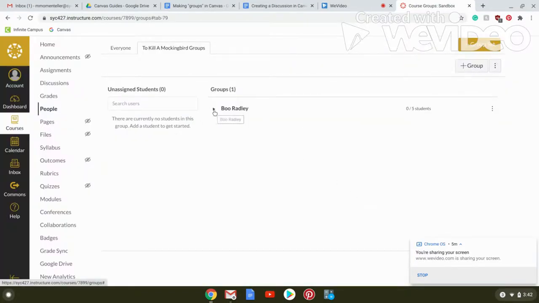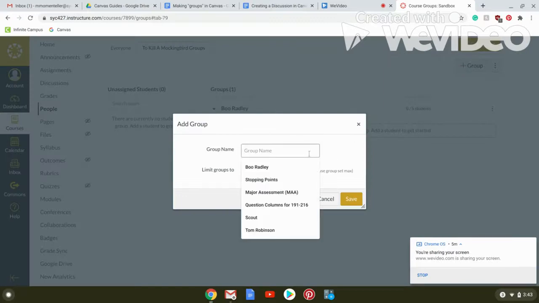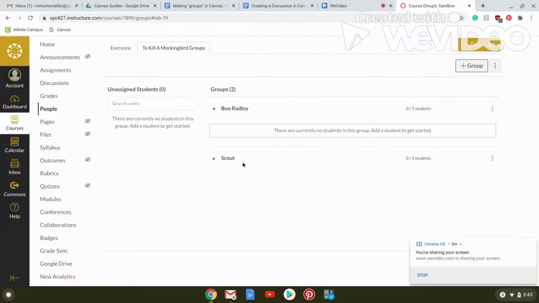So as you can see here, I have 0 out of 5 students. And if I did have students, their names would pop up here, so I could see which students are in which group. And I can keep adding. My next group would be the Scout group, 5 people in the Scout group. And Scout pops up, same thing, 0 out of 5.